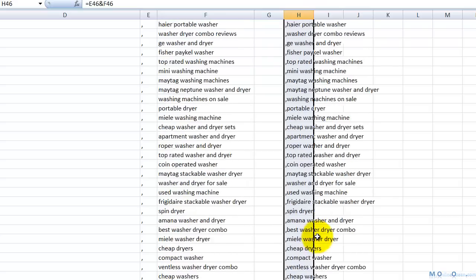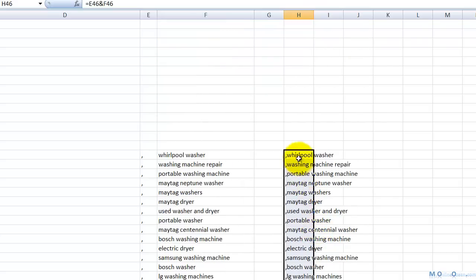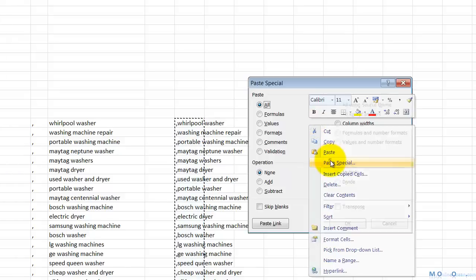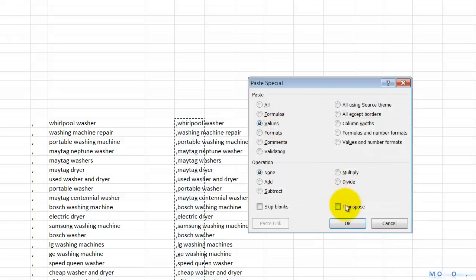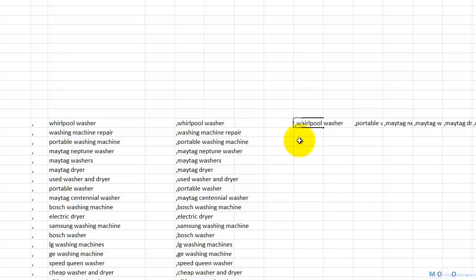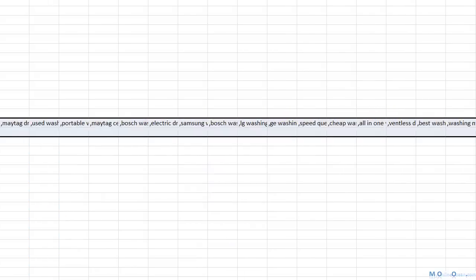Now we just copy them. Paste at this cell, paste special values, and transpose. So it will be in this position now. Maybe we can remove the comma here. Just delete it. Now we copy all of them.